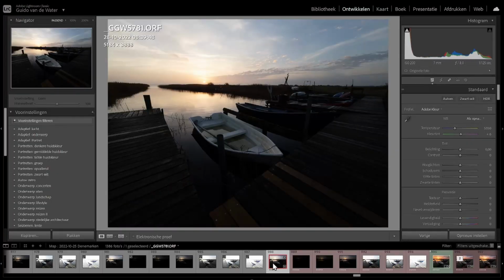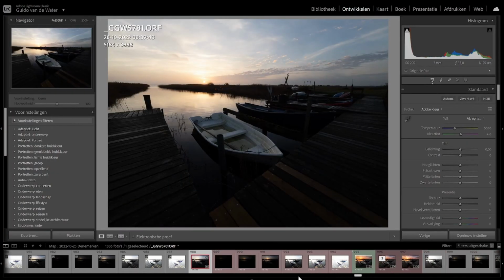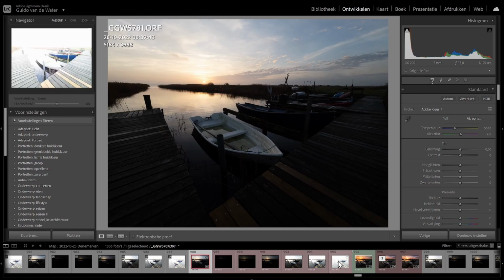So the first thing that we're going to do here is select all these images from here to this one, because that's one sequence of images that I used for this bracket.